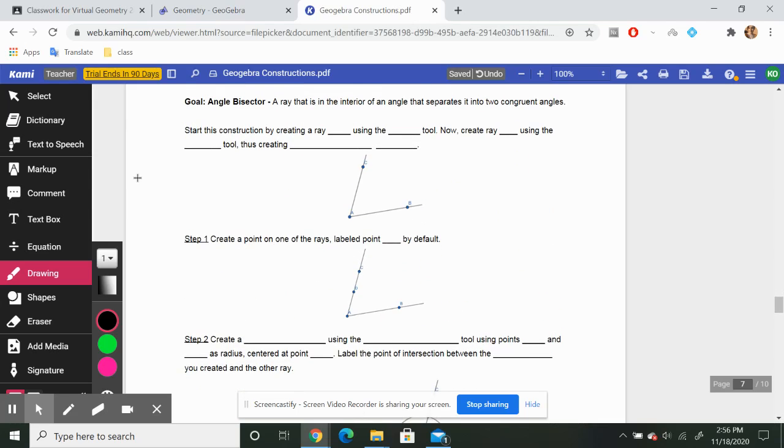Okay, so this one, our goal is to make an angle bisector. And an angle bisector is just going to be a ray that's in the interior of an angle that separates it into two congruent angles. So if we look at this one, it would look like that. Separates it so that this angle is the same as that angle.